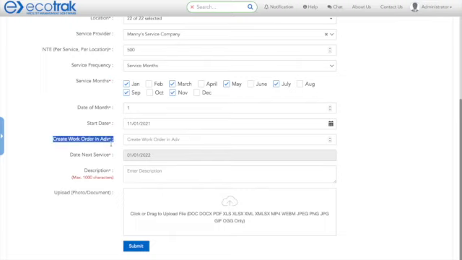Then the create work order in advance field. This is required, so you cannot input a 0 here, but whatever value greater than 0 that you input here, the work order will be created X number of days in advance of your start date. So I'm just going to input 1 day in advance, so October 31st my work order would be created. And then it's also going to show me my next service date, which is November 1st.